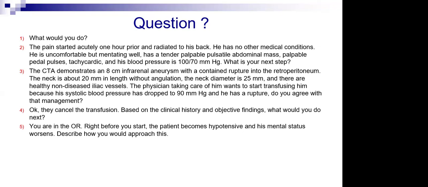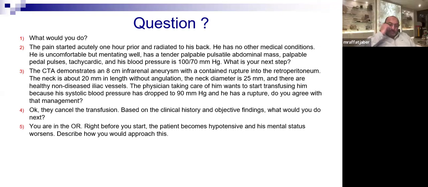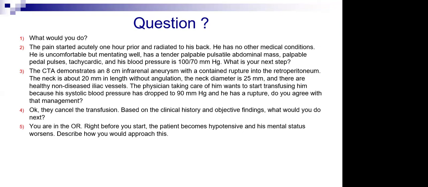Better, it's quicker. Quicker? No. Okay, what else? Which one is better? Endovascular, right? This is the only place where EVAR is much better than open repair.